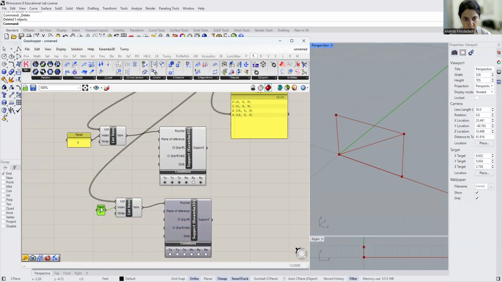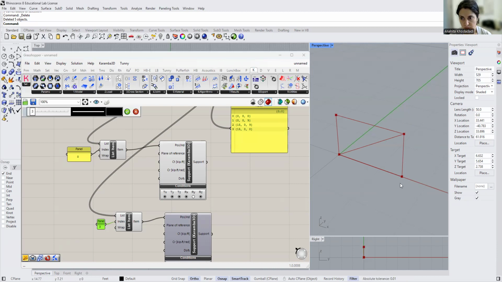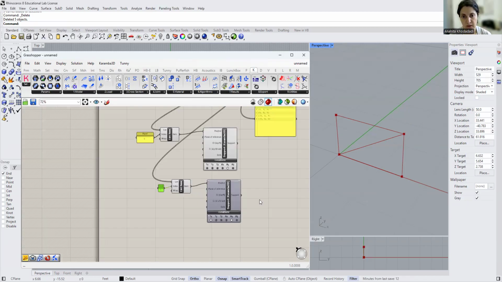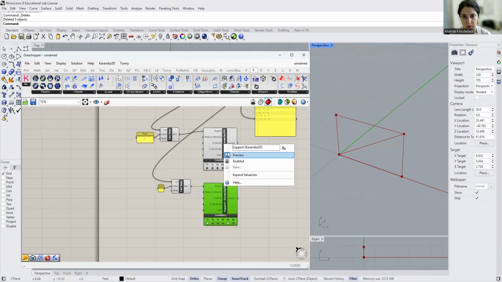And then for a roller, I want to allow translational movement along X, but not Y and Z. So I will restrict Y and Z. And rotation again about axis Y. So I will release RY, but restrict rotation about axis X and Z. So these are the supports.